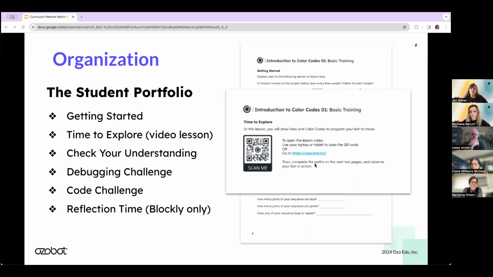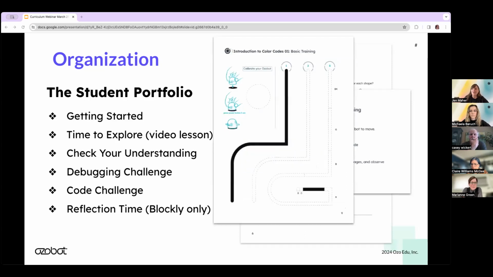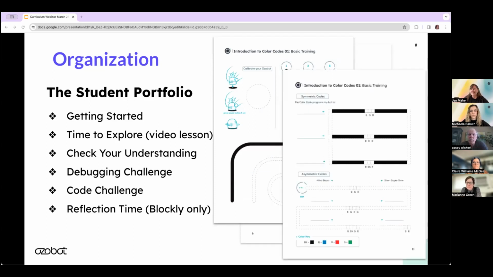So if the teacher doesn't want to use the video lesson for whatever reason, there are instructions in the teacher guide to walk them through each one of these lessons. The next section is called Check Your Understanding. Oh, there's the activity sheets for this particular lesson. And those, again, are in the portfolio.